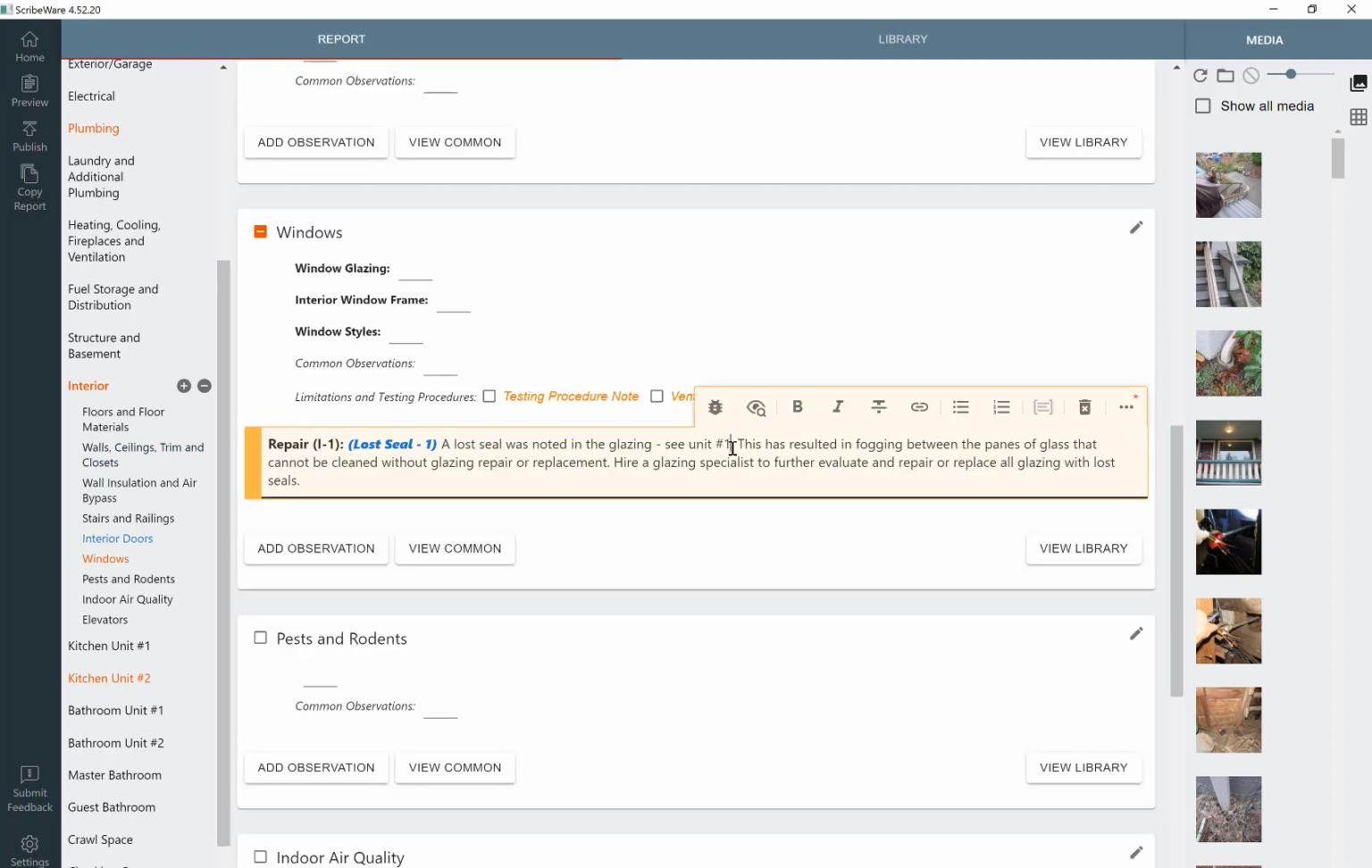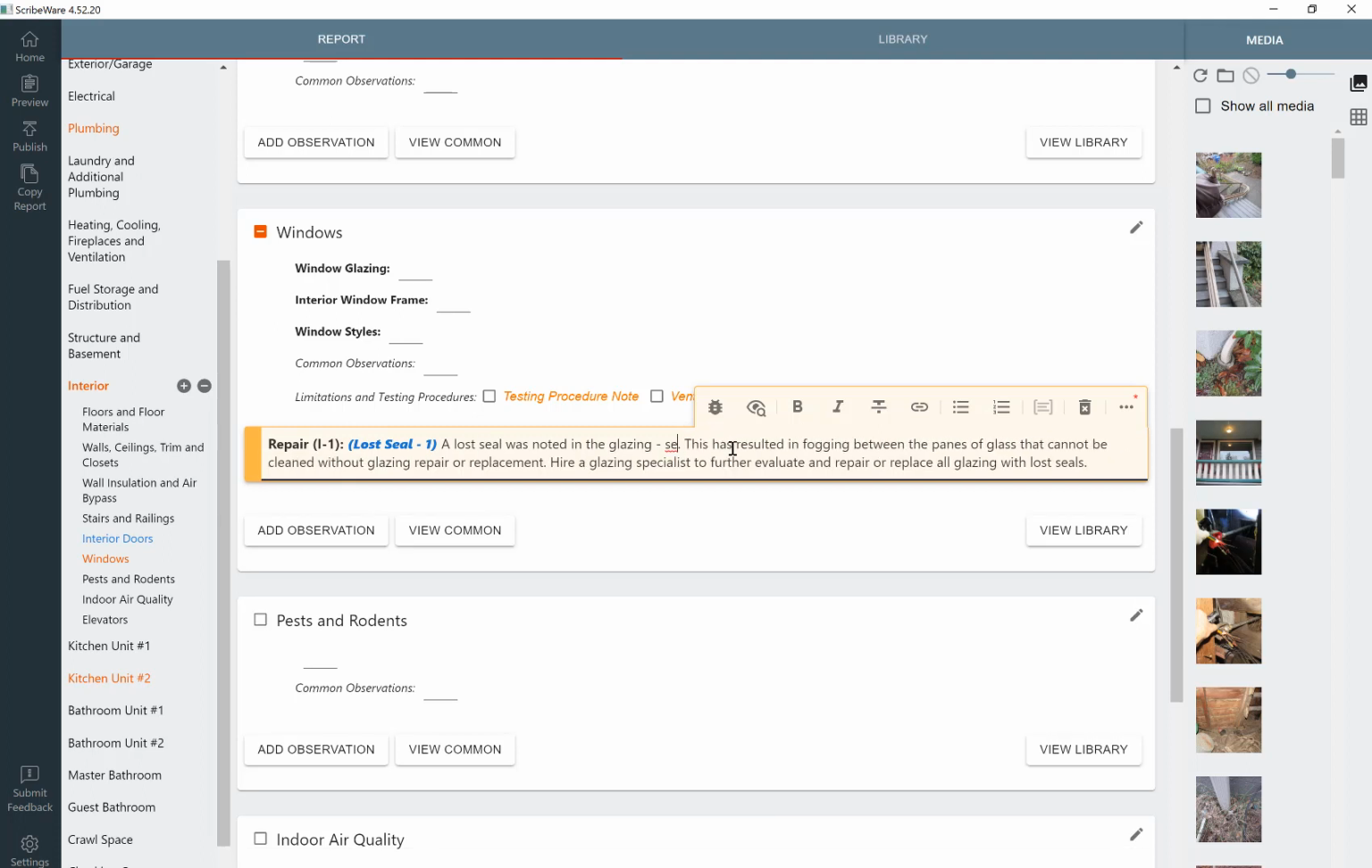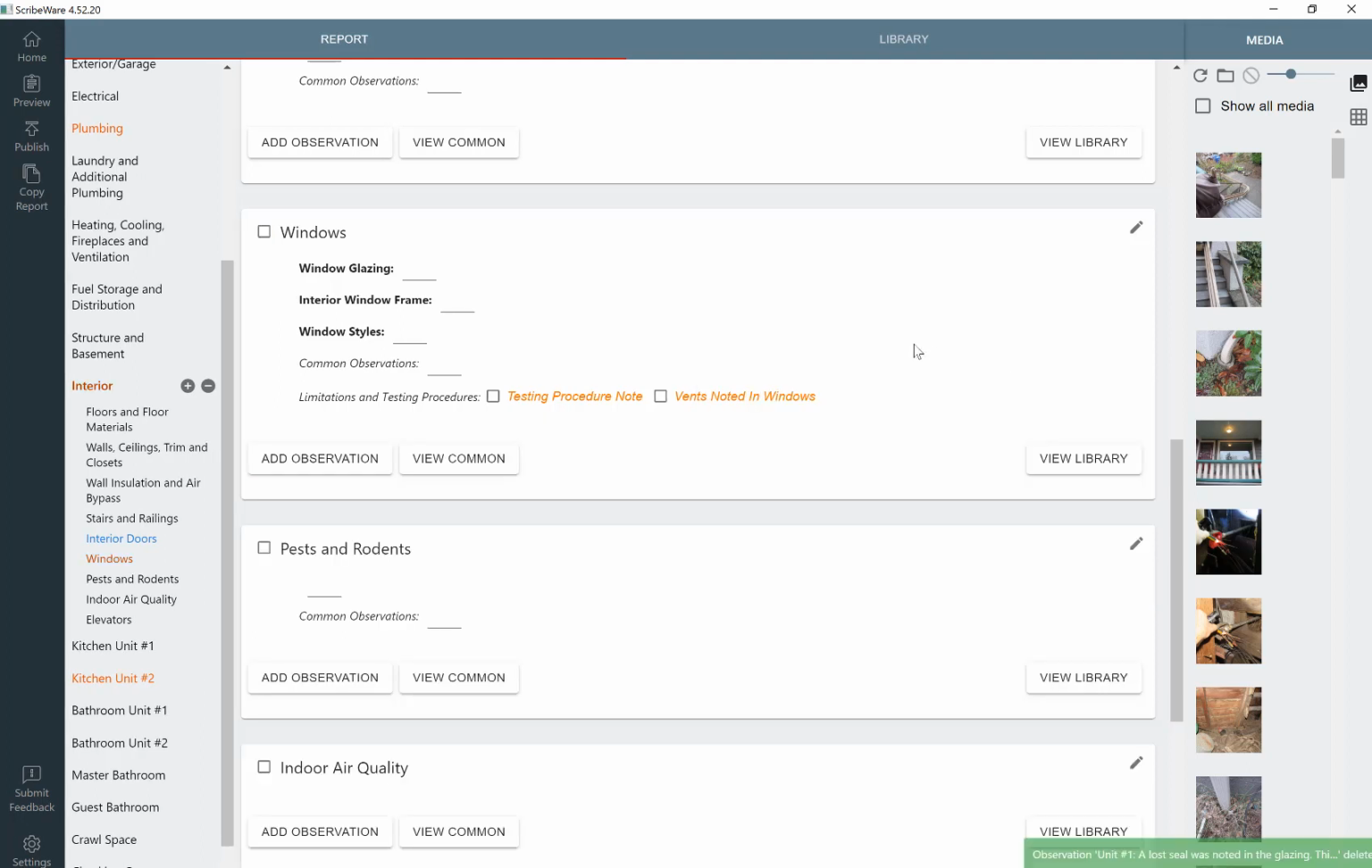Another way to help the end user see it better is to put it in bold right before the comment. You could just go unit number one, and make a little bold statement, and that way it's clear which unit you're talking about. So there are different options there.